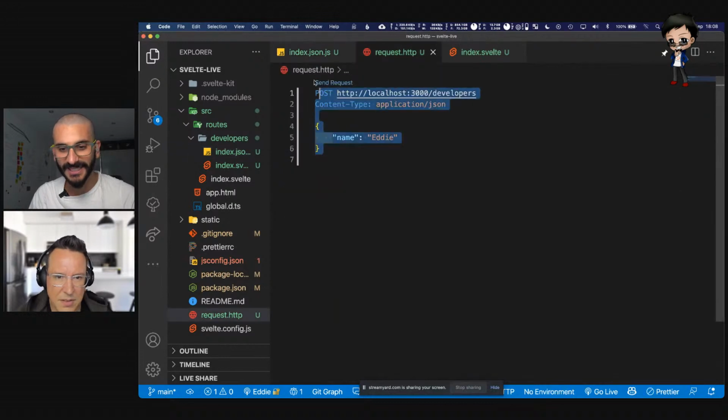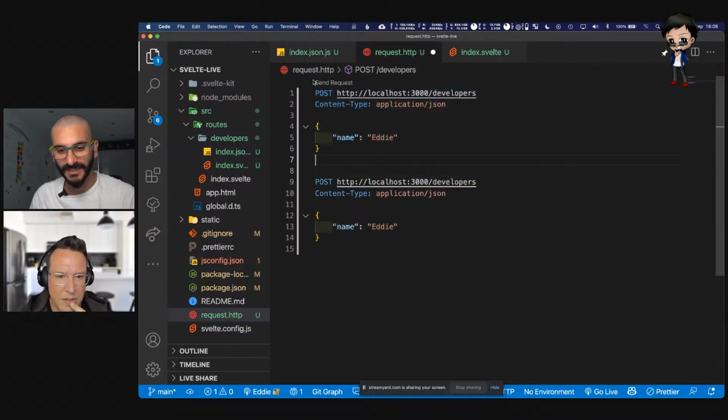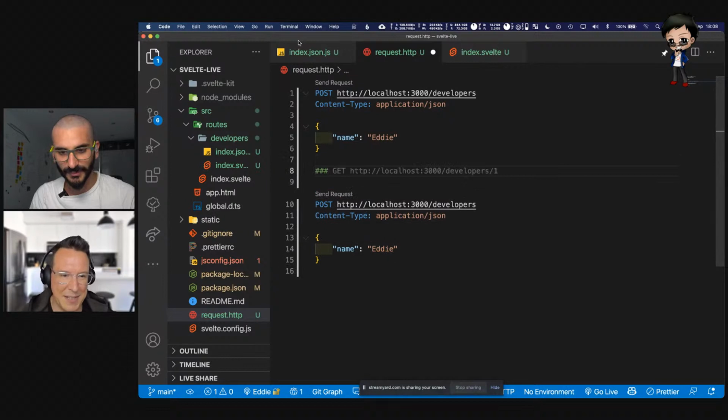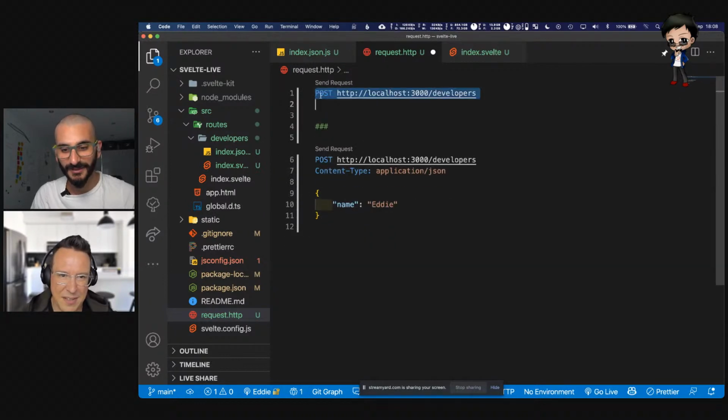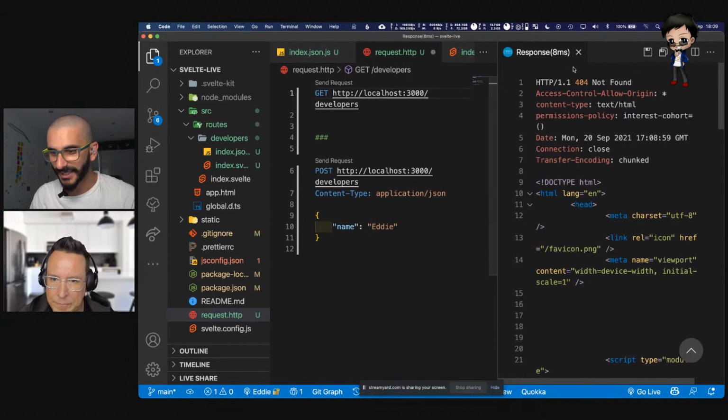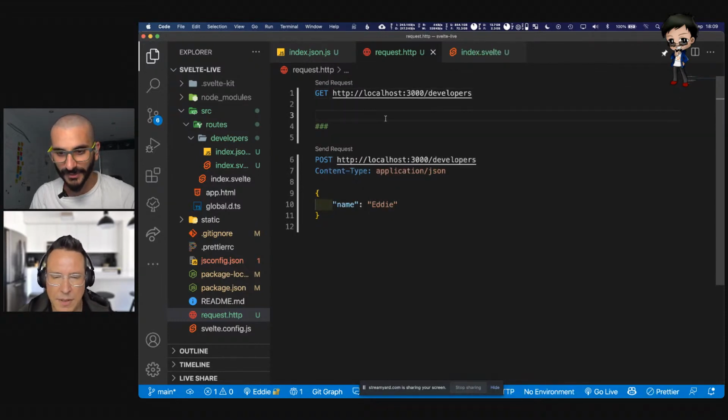Well, we can test the get. Let's just see if I duplicate this. This is dope, I didn't know you could do this. So it is a plugin to do this, and it comes up with these send requests on top. Interesting. So that also didn't work. So I've done something wrong.